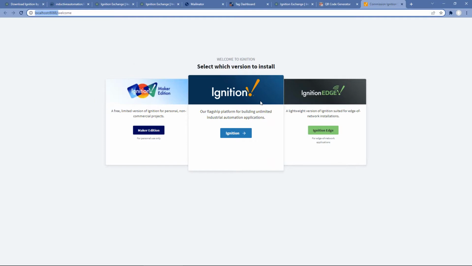I want to use standard Ignition, but I want to mention that we have an Ignition Edge, which is a lightweight edition of Ignition for the edge of the network to provide functions at the edge of the network. We also have a Maker Edition, which is free for personal use, so non-commercial projects. So hobbyists, or if you want to use it for home automation, or students use it to really learn Ignition at their own pace, Maker Edition is a completely free version of Ignition where you can do all of that. So I'm going to use our standard Ignition offering here.